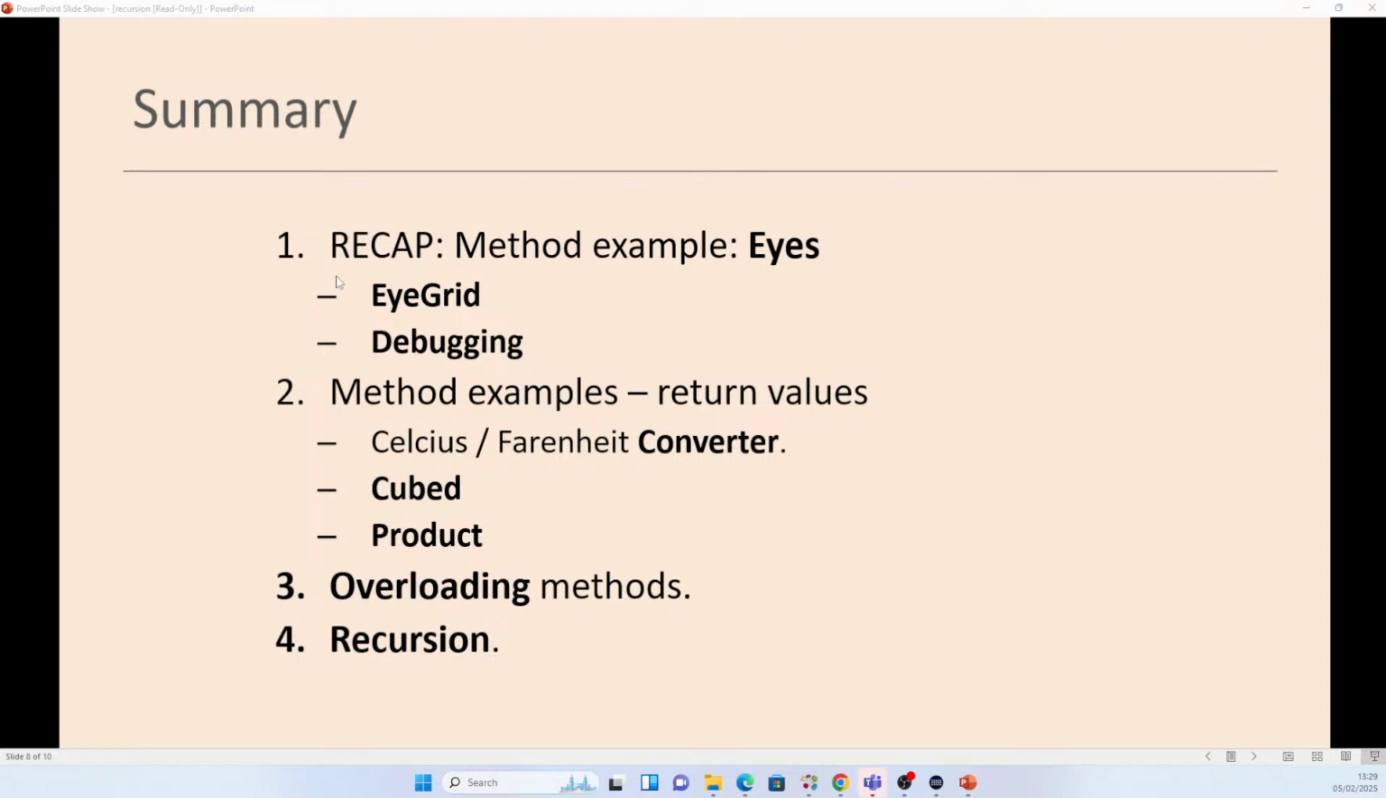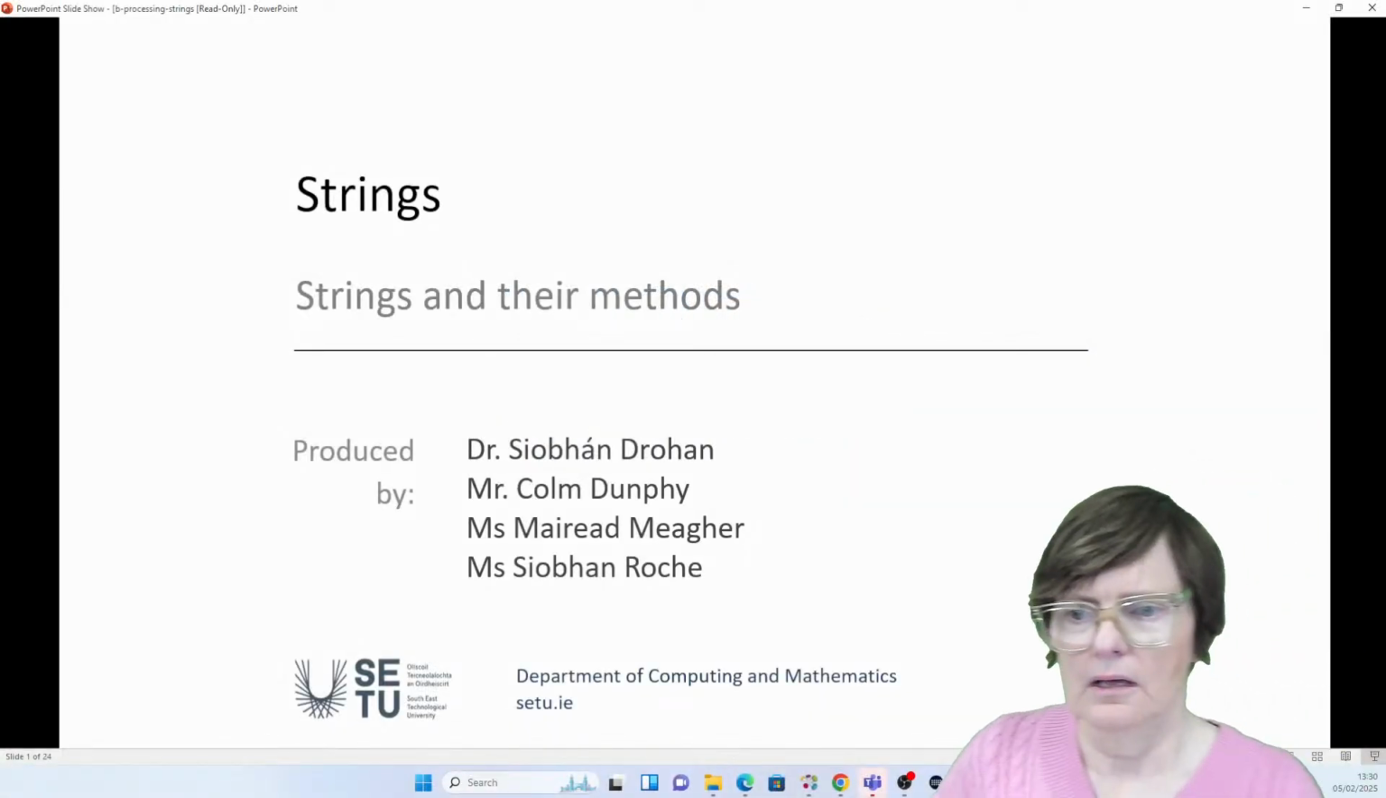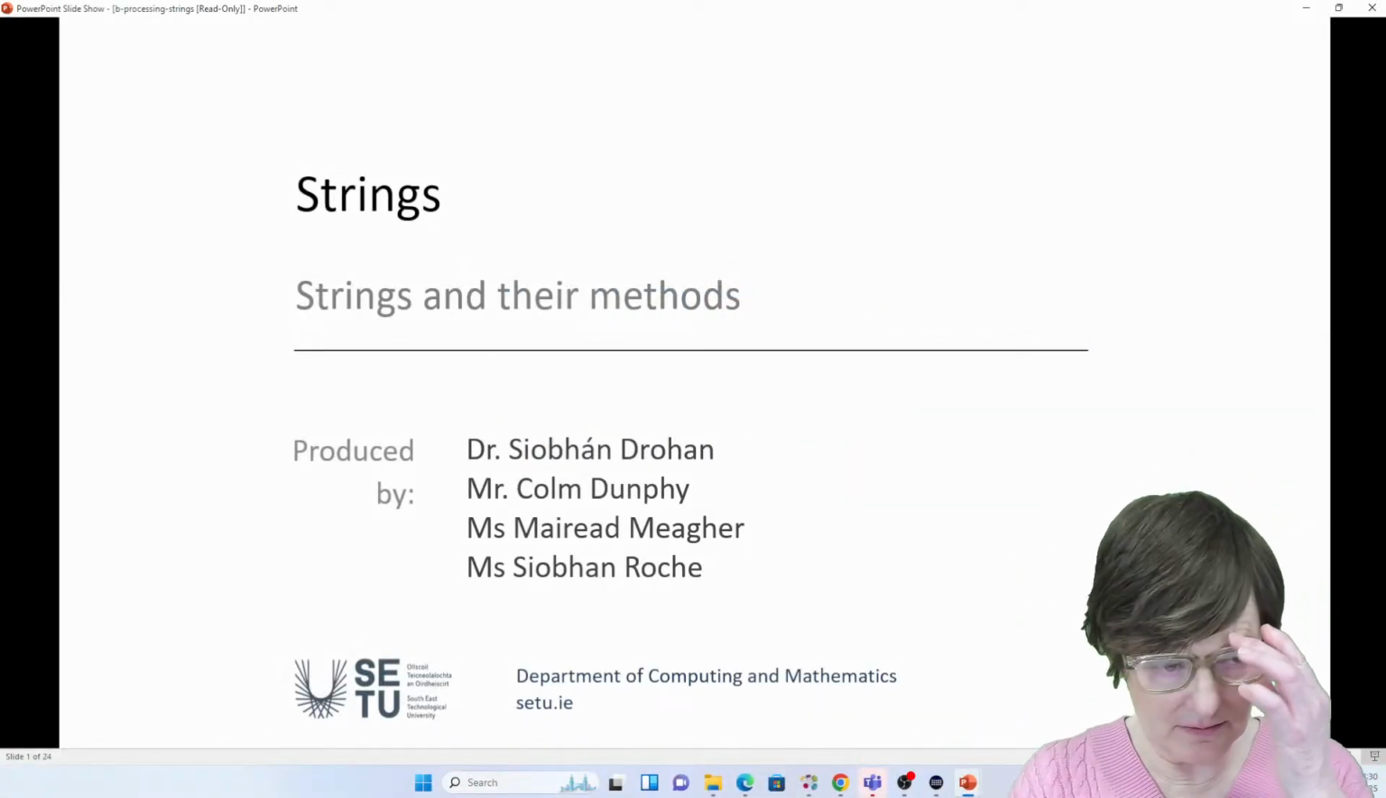So we will just keep going straight on to strings now. And this is really important. The reason we do the strings is because it's a really good example of methods and how we call methods and so on.